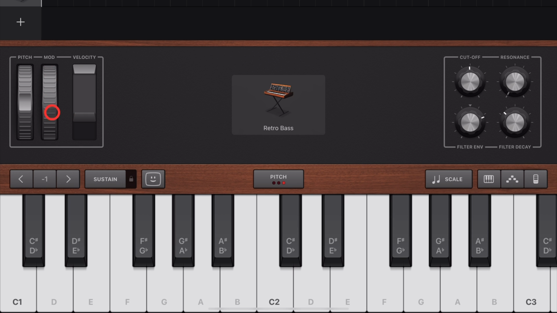Another cool feature here is the modulation wheel. If we tap on a note, we can slide the modulation wheel up and down and create some different sounds. And unlike the pitch bend, the modulation wheel will stay in place, so you can play a sound with it in place.